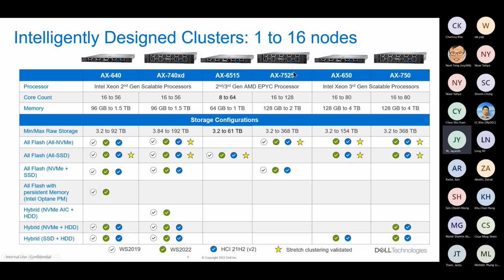So 6515 is an AMD. If you see this, the last digit ending with 5 indicates it's an AMD platform. So an AX75 is a 2U server. It's a high density server with the AMD processor, right? It can go up to 128 cores per socket, which means you can cumulatively have about 256 cores, because each server node comes with two sockets or 2 CPUs. And these are the Intel platforms, because a lot of customers may have standardized on Intel, so they want to go with Intel platforms.